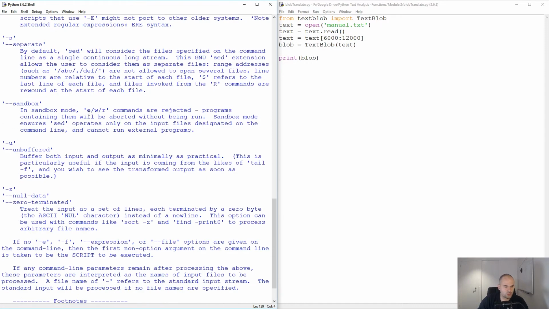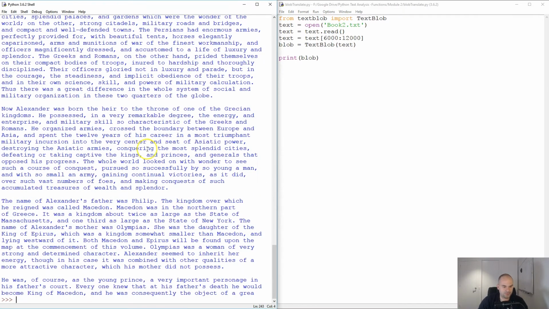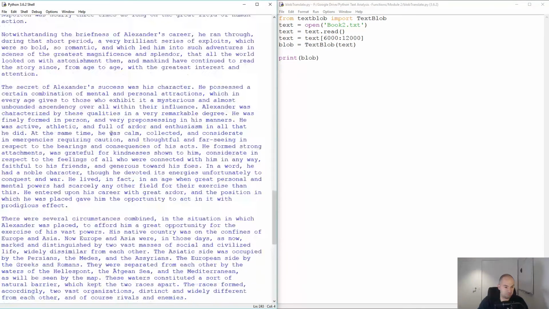So we are actually, null data 0 terminated. Yeah, the last thing we used was the manual. So let's just go to book 2. Perhaps that would be nicer. So there we go. Talking about Alexander, pretty neat.